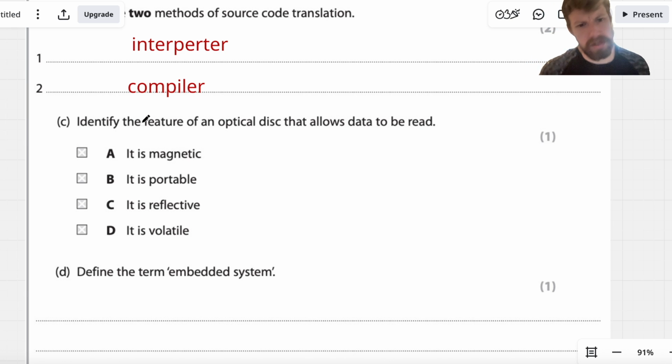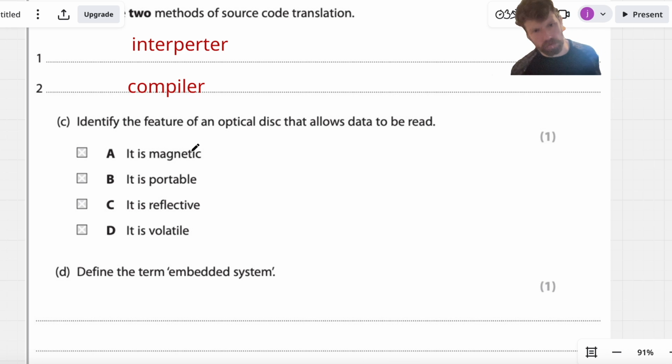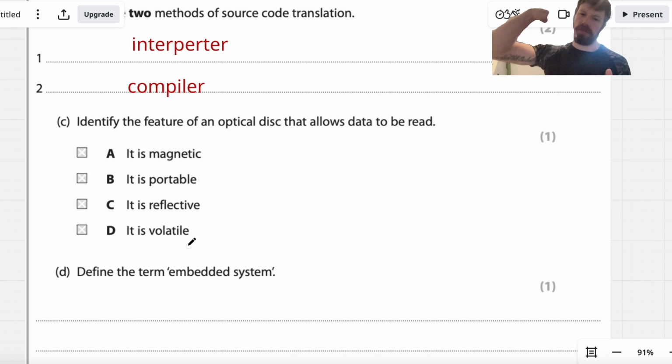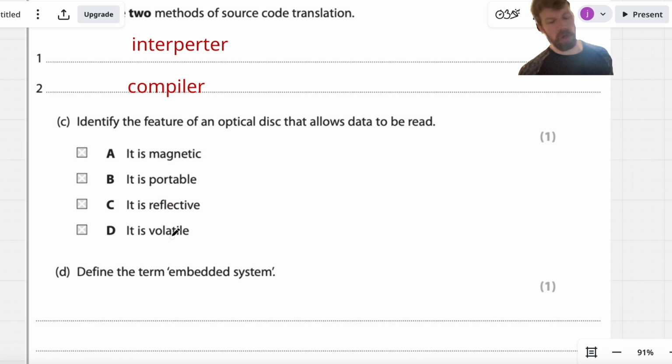So for the next part here, it says identify the feature of an optical disc that allows data to be read. So it's magnetic, it's portable, it's reflective, it's volatile. Magnetic, optical discs are optical, so that's not correct. Portable means it can be moved around, so that's nothing to do with it being read. Reflective is the answer, because that's to do with when you shine the laser on it. When you reflect it, that's how it picks up the data of it being a 1 or a 0. Volatile means that when you turn the power off, it forgets all of the data. So again, that's nothing to do with it.